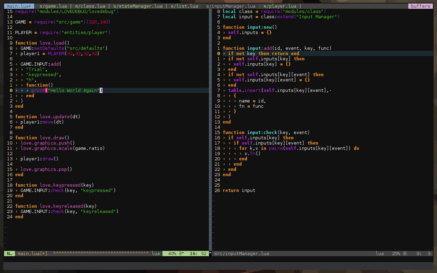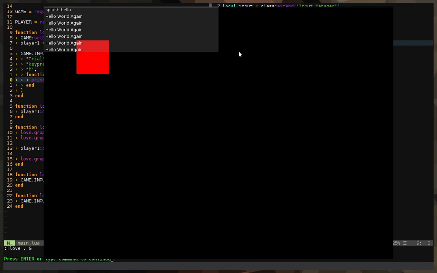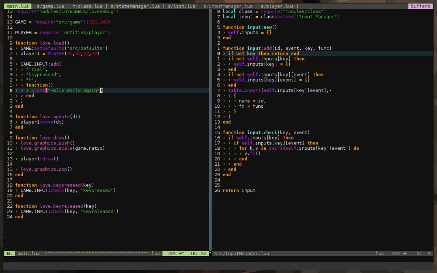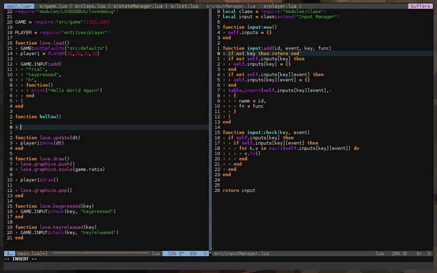Okay, so there we go. If we press H, as you can see, it prints hello world again on our key press. You can put functions here, but let's say you have a very big function and you don't want to mess things up. So what you can do is make a separate function with a name here. Let's say function hello. Yes, I spell hello like that, don't ask me why.